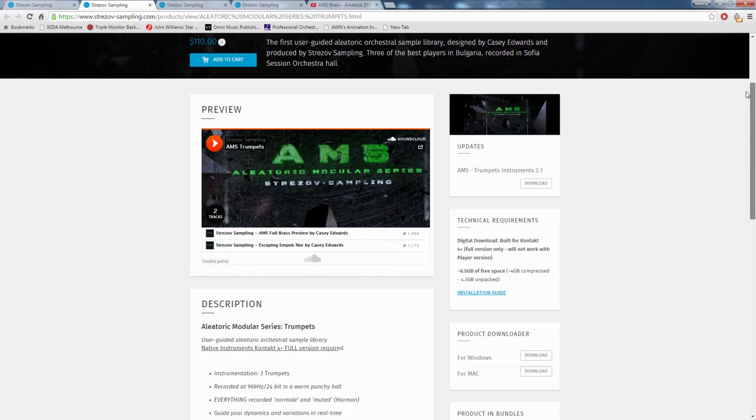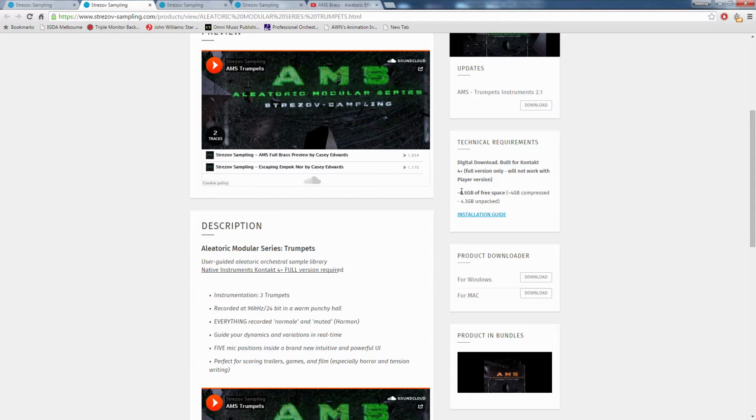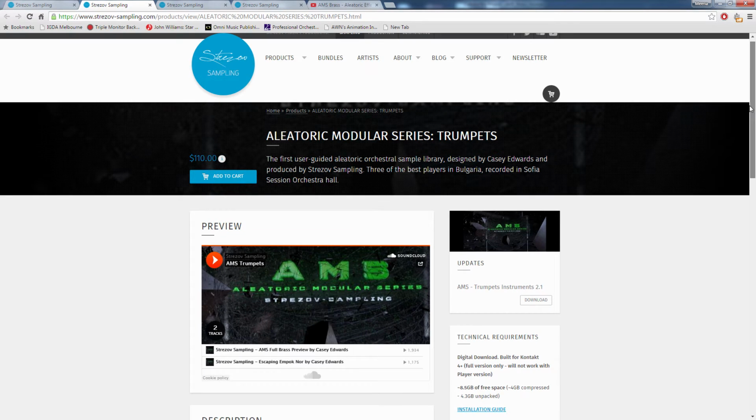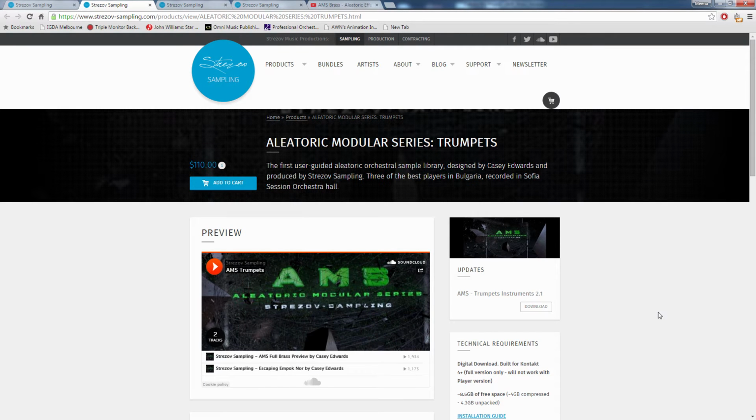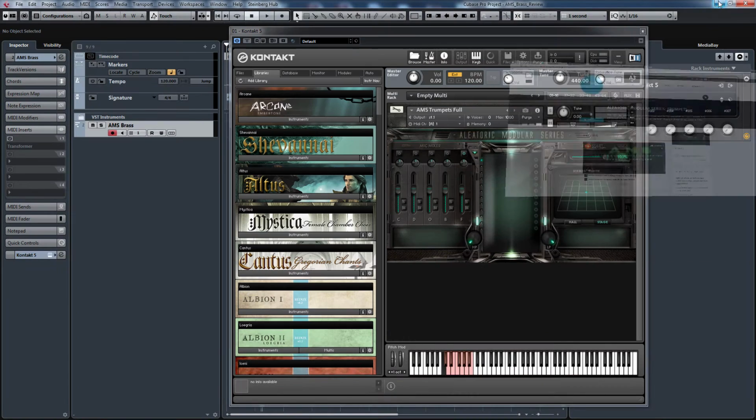So it requires 8.5 gigabytes of free space once it's unpacked. And installation is pretty simple, as we said. You either get manual links and RAR files that you extract and point Kontakt to, or you use their installer, which I haven't used myself, but I hear is wonderful.